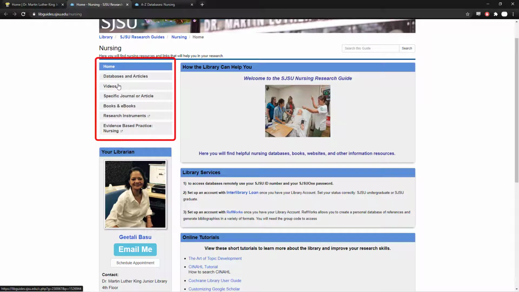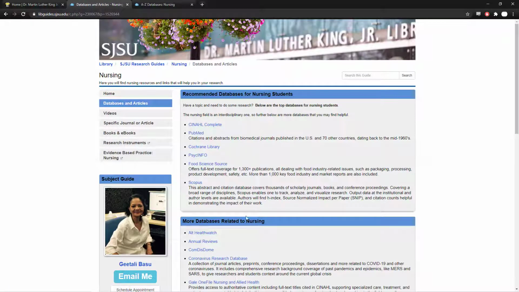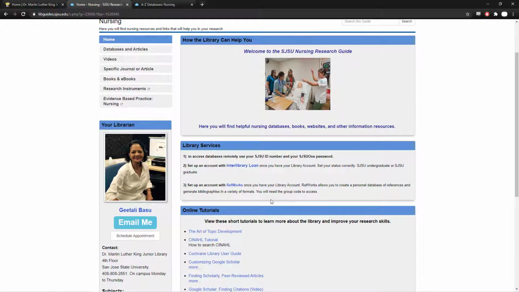Every research guide will have different pages that you can connect to. There'll always be databases and articles or research databases. It might have different names, but there'll always be a page there. Those pages will have the same links that you saw in the subject databases page a second ago. Again, it's just another place to have not only these database links, but there's a lot more helpful supportive information on these guides.